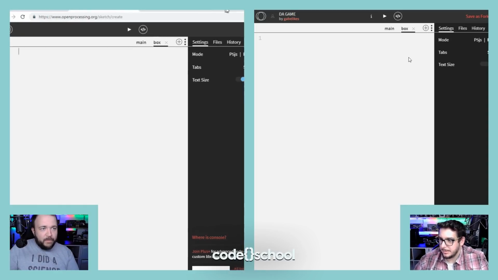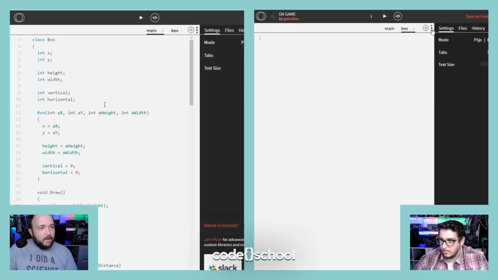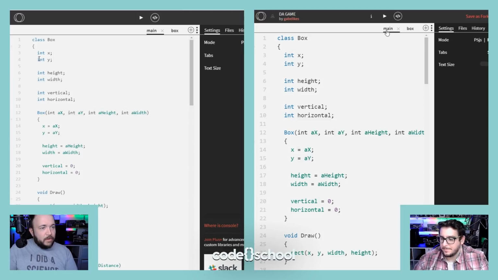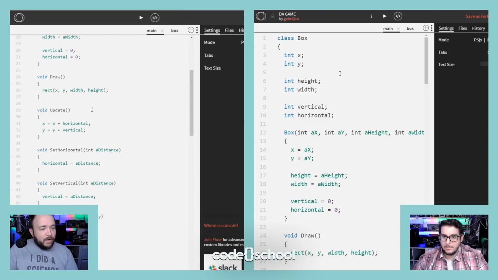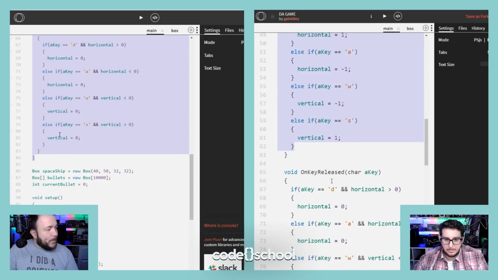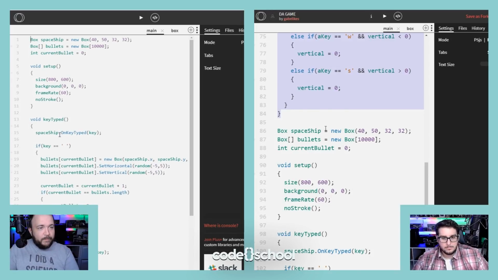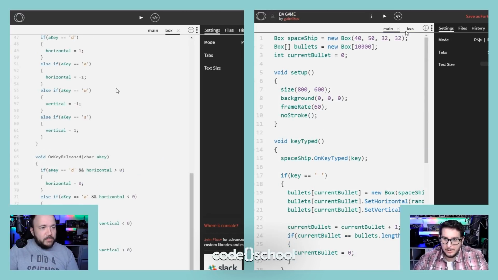So now, if I go back to how the whole window is set up, I have the code here. I have box as a tab, which is empty, and main, which is the regular code. And I'm going to copy the entire class up to line about 84. Or not copy, I'm going to cut. So it's gone. I go to box, I hit paste.